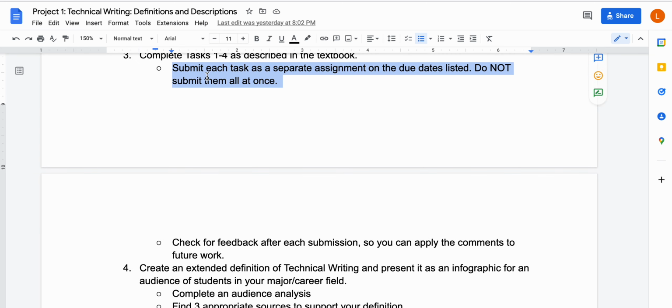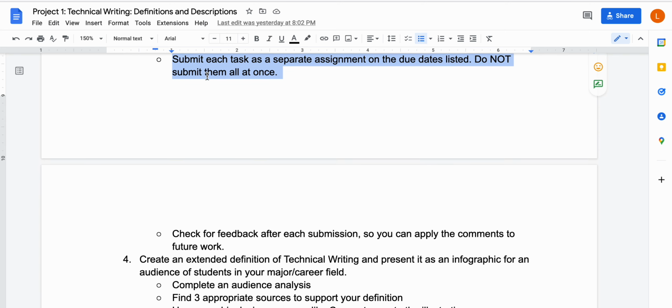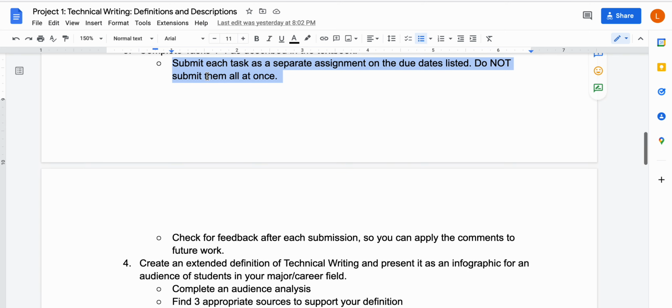You're going to submit each task as a separate assignment on the due dates listed. It's really important that you are not submitting them all at once. Each of the tasks build, and you'll get feedback from me about each of the tasks so that you can make adjustments to your writing, so that you can increase your understanding, and so that you can be more and more and more successful.